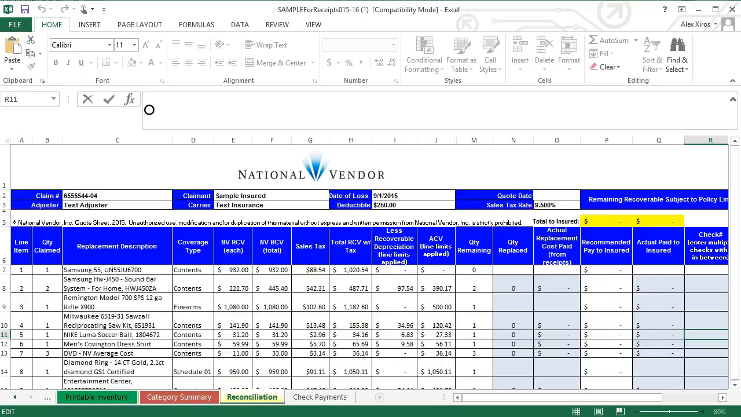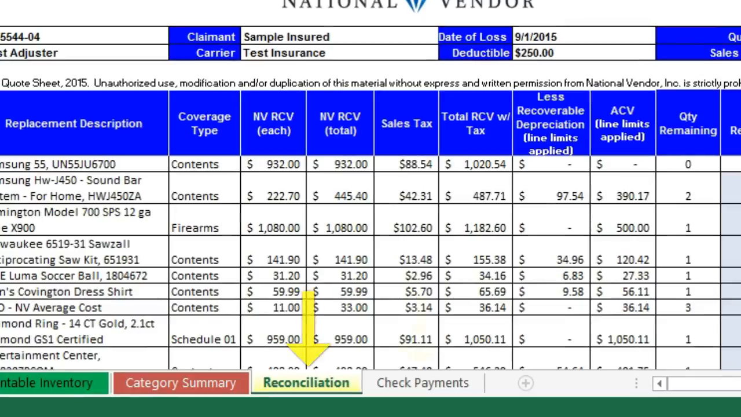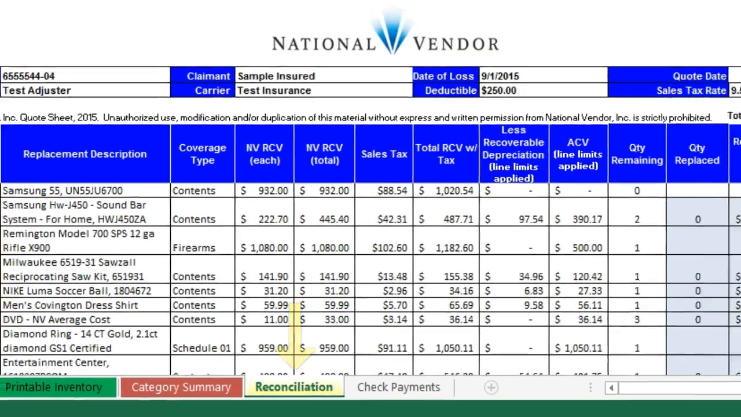In this tutorial, we will take a look at the last two tabs on the National Vendor Quote Sheet, Reconciliation and Check Payments. These two tabs go hand in hand, helping with receipt reconciliation, deferred ACV payments, and we will start with the Reconciliation tab.